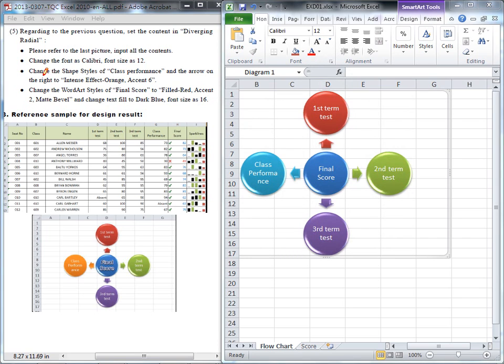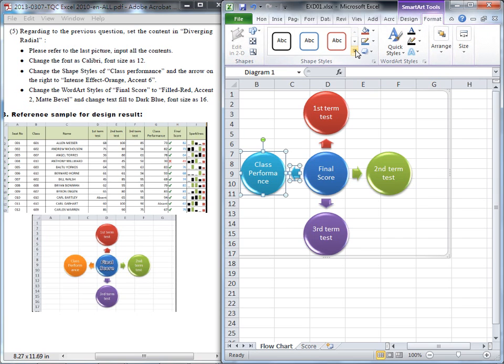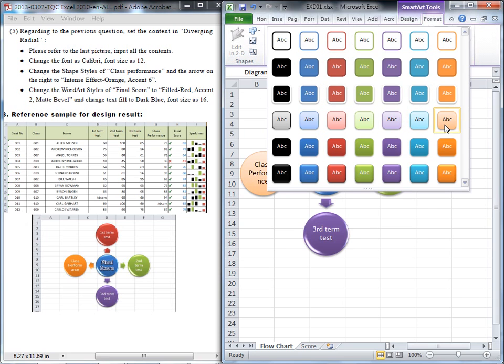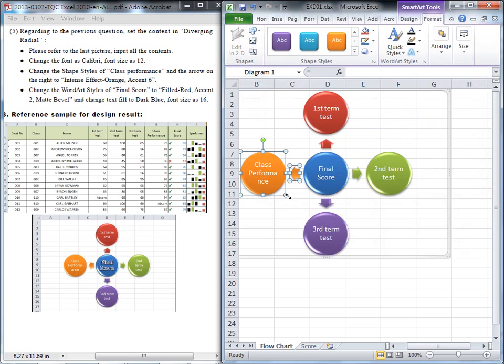And then I will change the shape style of the class performance. That means this one and its arrow on the right side. I will change their shape style to be Intense Effect, Orange, Accent 6. That means these two. Okay, so I will go back to select this circle and this arrow, and then we have a small tool, and get inside the Format tab, and I would like to select the shape style. It's orange. It should be the intense one. Intense will be at the last button. Orange, Accent 6. Yeah, that's it. I will select it.